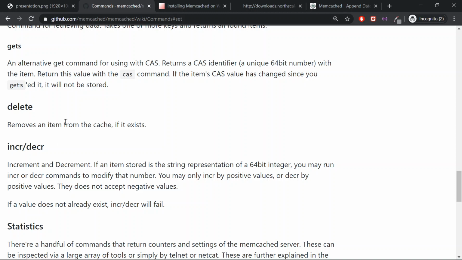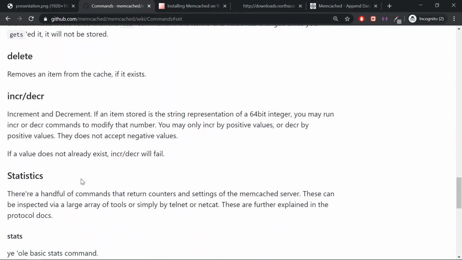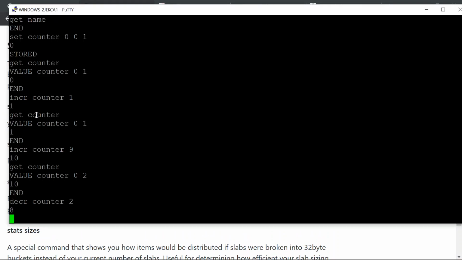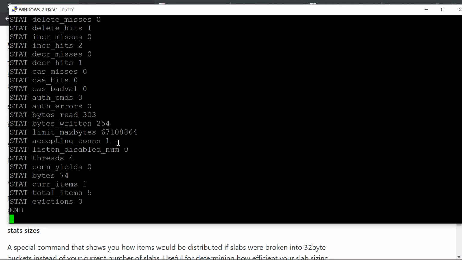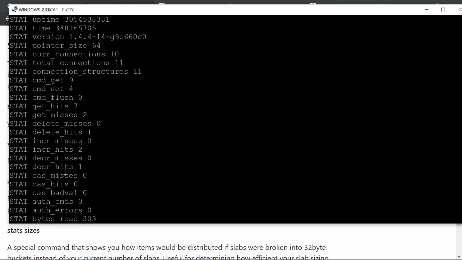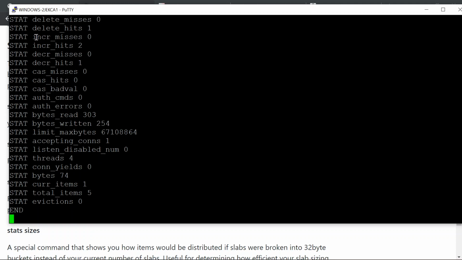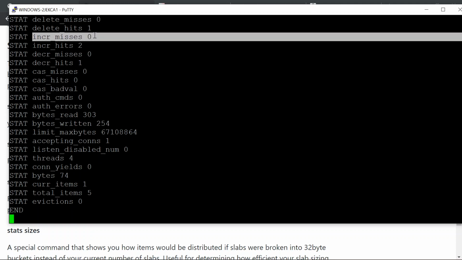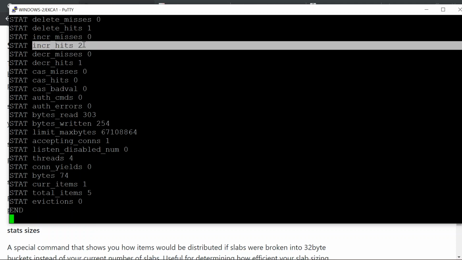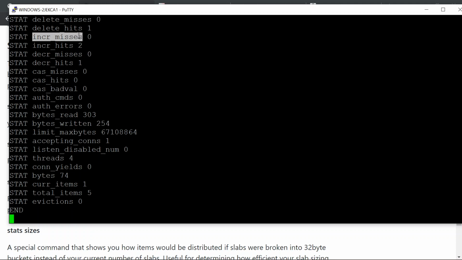So I think with this we cover most of the database. It is as simple as that. You can also run stats. Let's do that. Stats. And then you can see the statistics for the database. All these, you can read about it, but you can see how many misses I had when I was incrementing. I had 0. How many success increments took place? 2.